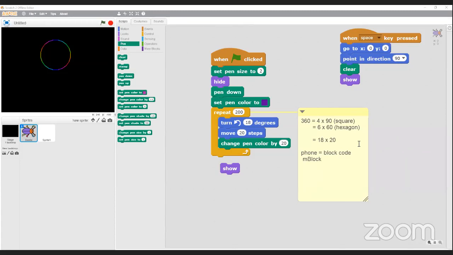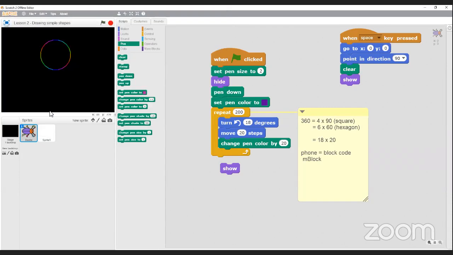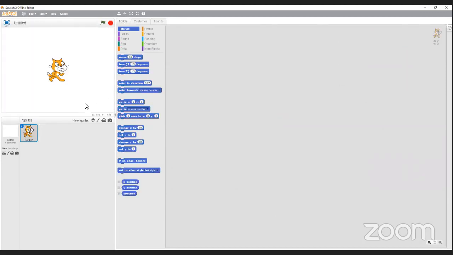Okay, we've got a bit of time left, so I'm going to quickly show you something else. I'm just going to go on to File. I'm just going to save this one quickly. Scratch, say, drawing simple shapes. Okay. So now everybody knows how to draw a simple shape. I'm going to say File, New. Okay. The other thing I wanted to show you is this.